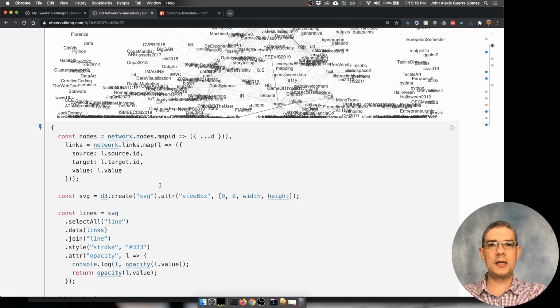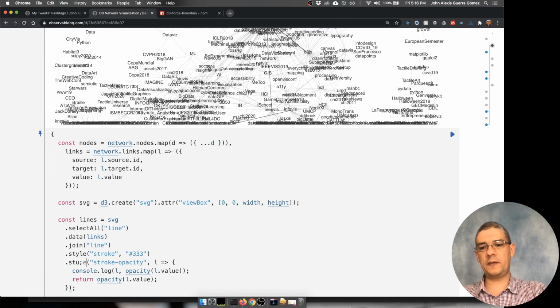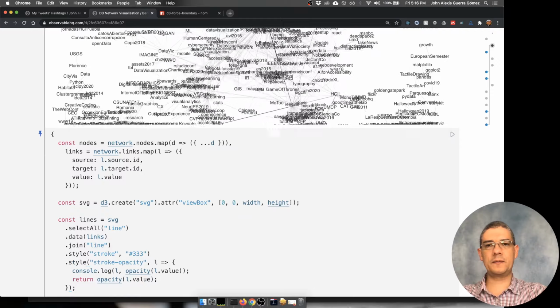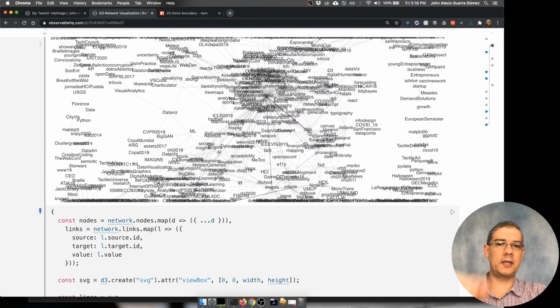I want to see the same thing with, and then maybe I think this is a little bit slower. Yeah, I think with the stroke opacity, it works a little bit faster. Yes, that's what I wanted to see. So now you can see that, for instance, the connection between D3.js and database is one of the strongest ones in the data. So we can repeat the same thing with the value for the size.